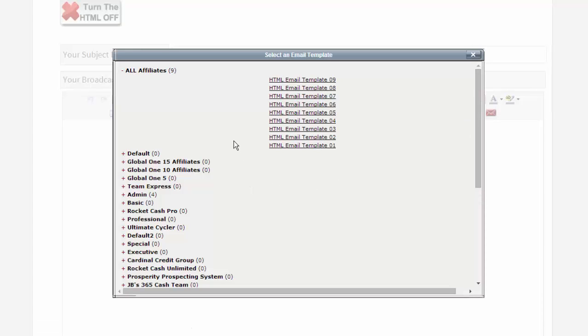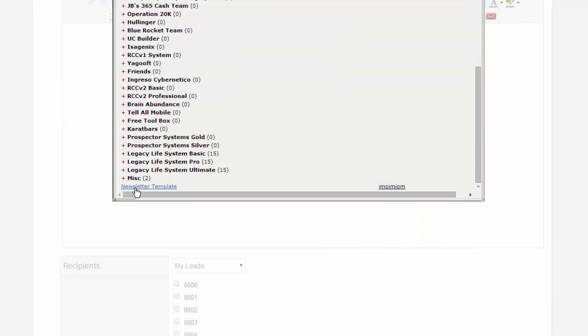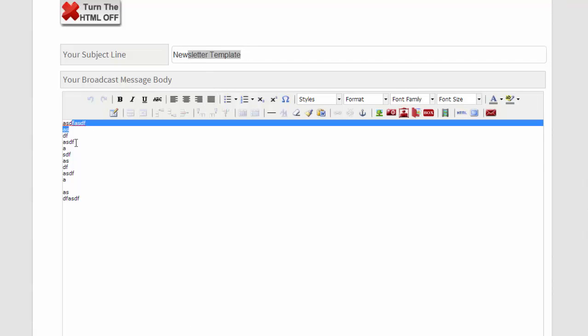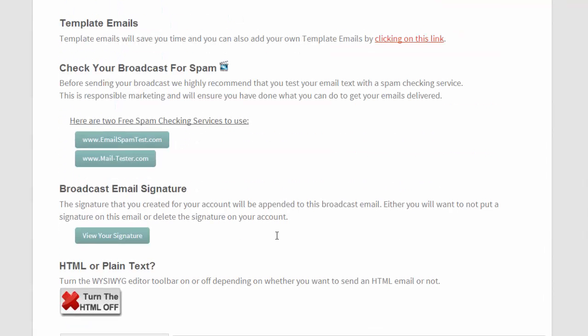And there's a lot of templates here from the different packages, but here under miscellaneous are your newsletters. So here's your newsletter template. We click that and you see it's populated immediately into the fields. So that's how easy it is to set up a template and then use it here for your broadcasts. However, HTML emails are attractive, professional, and something that we do encourage you to use.